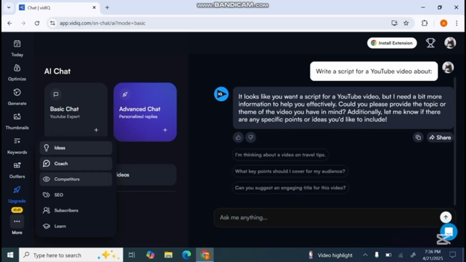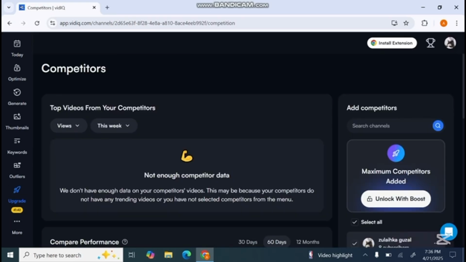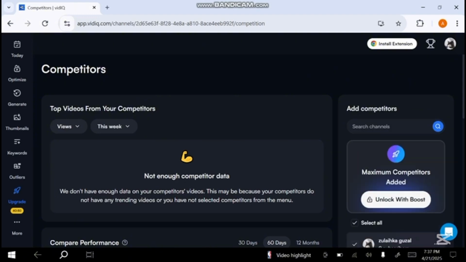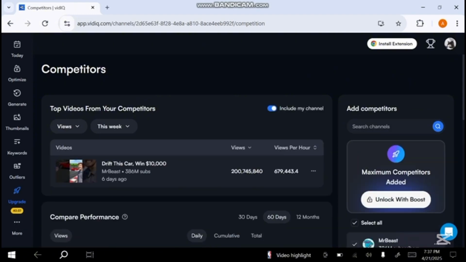Next, here we have this competitor section. Here you can see all your competitors. To add one, you have to go to add competitor. Here I have researched Mr. Beast, and now I will just click on the channel and add that. Now you can see that our competitor has been added. Here you can see the daily views, the weekly views, and all the progress, and you can keep an eye on your competitor here in vidIQ.